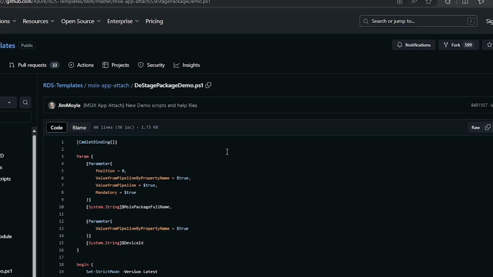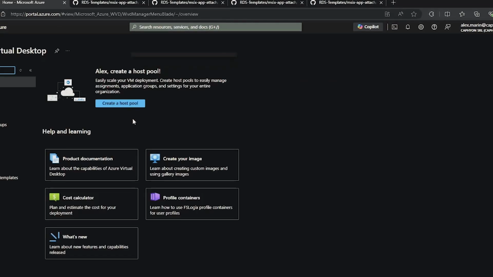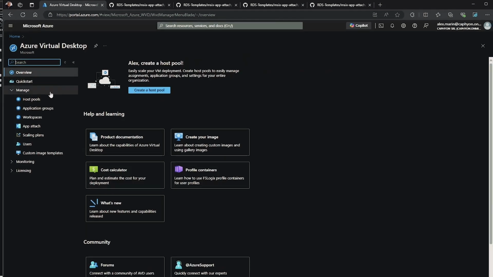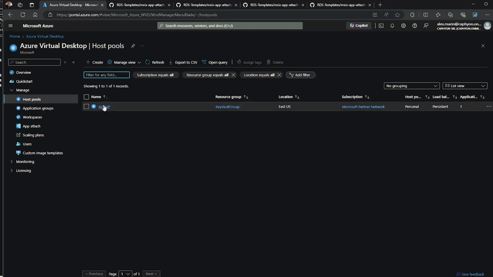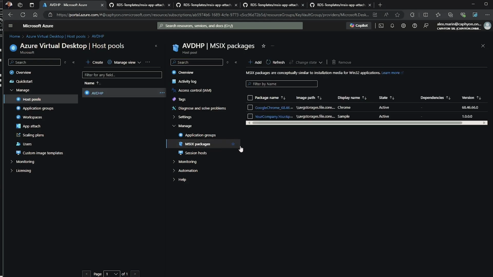Next, we can also have a look at Azure Virtual Desktop. In Azure Virtual Desktop, if you have one created, all you need to do is go to your host pools, select your host pool, and in here under manage, you can see that we have our application groups, MSIX packages, and session host. My VM is currently down, but if I go to MSIX packages, as you can see, I have two MSIX packages which are here. All I need to do is just click add.